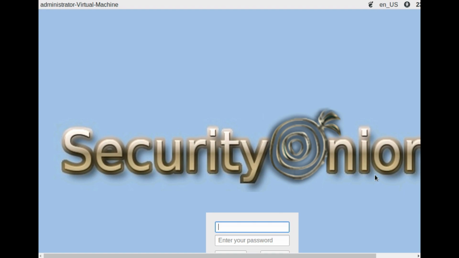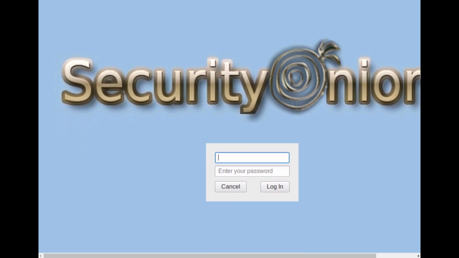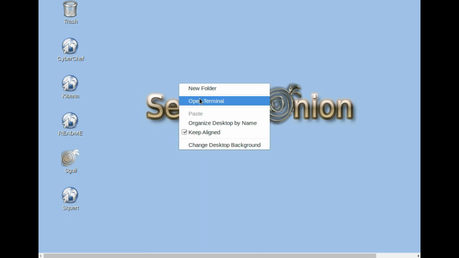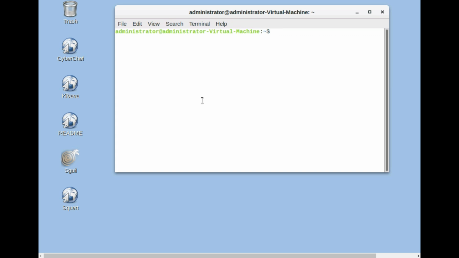It runs on a Linux device. Now let's log in to the Security Onion machine. So now you can see I have logged into my Security Onion machine. Now let's open the terminal. Right click on the desktop and here go to the open terminal option.